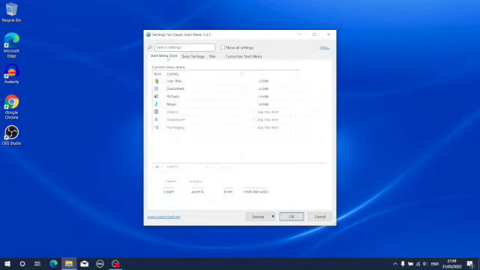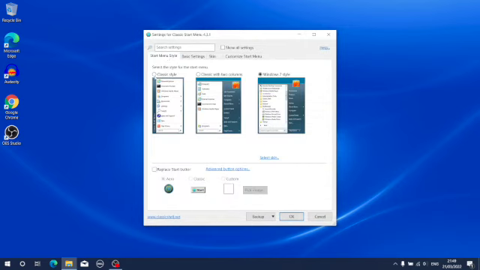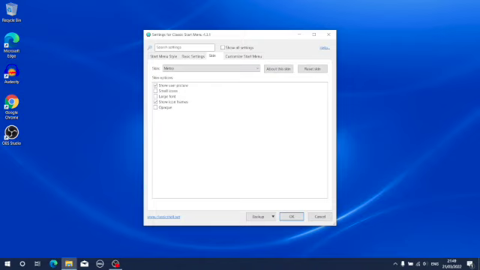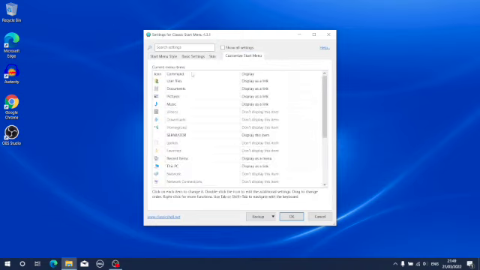And now, as you can see, you can choose between different styles of the menu. I personally like Windows 7, so I stick with this. But you have also some tabs, like for example, Basic Settings, Skin, like for example here, Metallic, Customize Start menu, so you can choose what should appear and what you can remove.